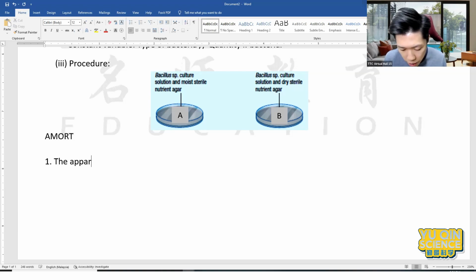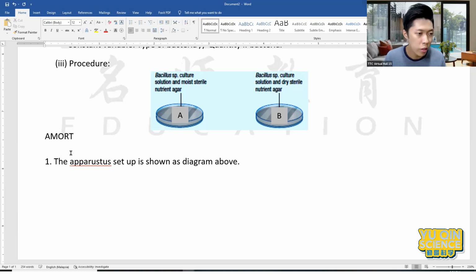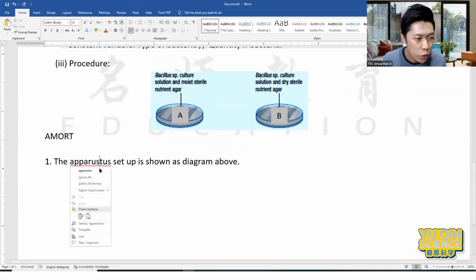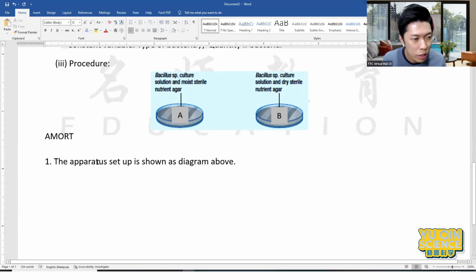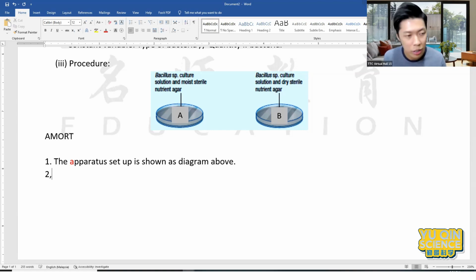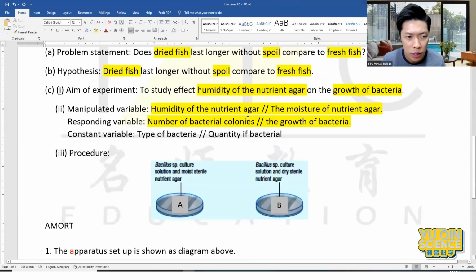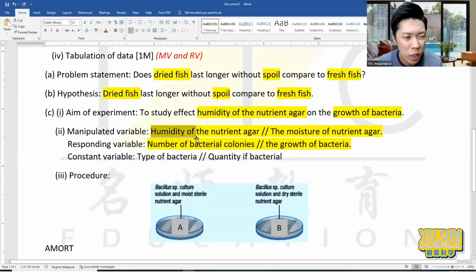The apparatus setup is shown as diagram. So this is the A that I'm talking about, the apparatus. So it's like an introduction lah, just to tell teacher that what I have prepared is above. So number 2 stands for M for manipulated. I want to talk about manipulated. So what I'm going to do is manipulated is different humidity, or like dry and wet.